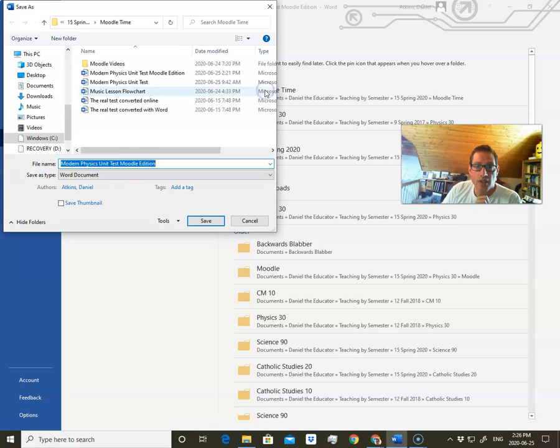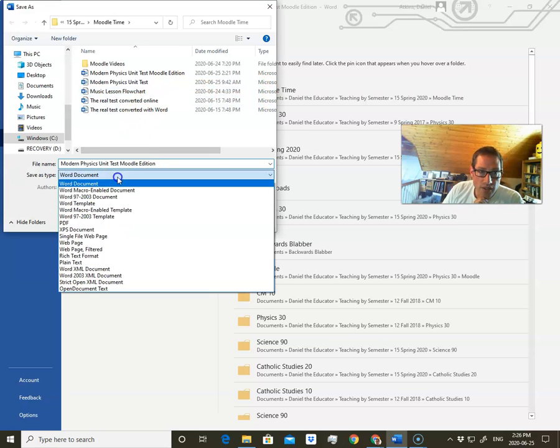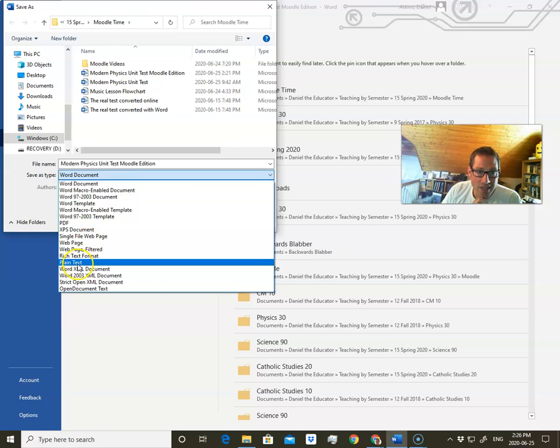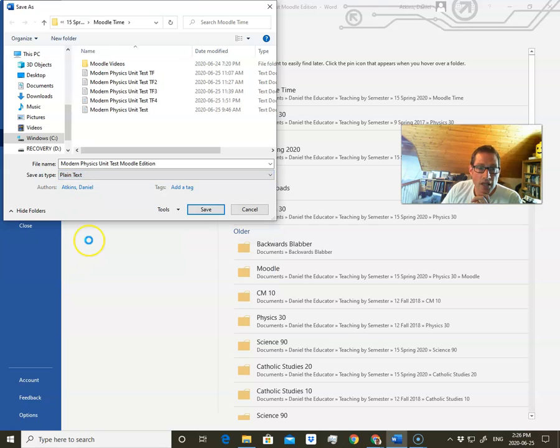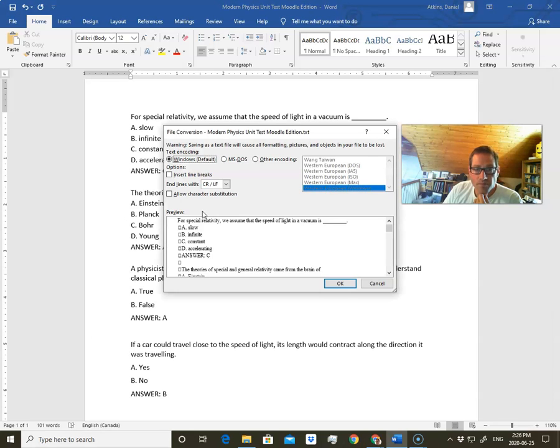We'll go back to Moodle, put in the same one, and instead of a Word document, we're actually going to save this as plain text. It's down here, right underneath rich text format, is plain text. So click on plain text. And here you can rename it if you want to, or keep it as the same name. I'll just keep it as the same.